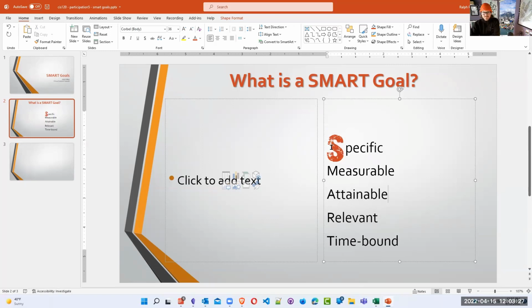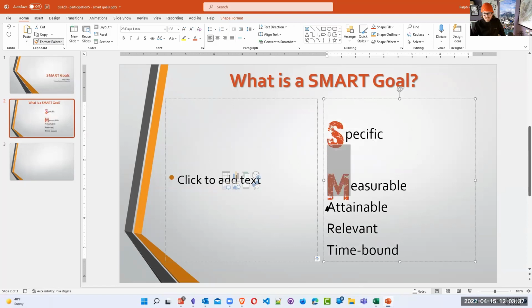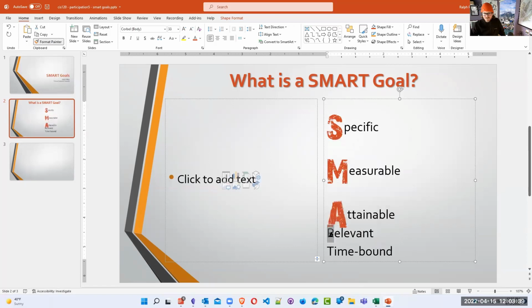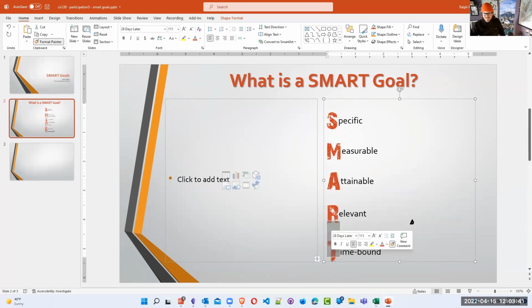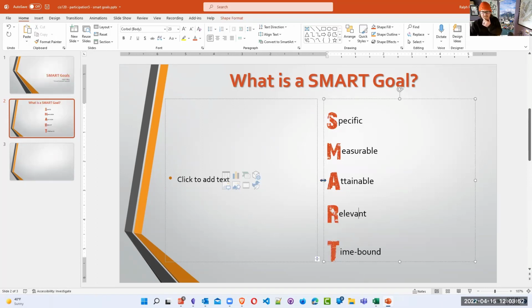Specific. I'm going to select this text, and on my Home ribbon, I'm going to double-click Format Painter. So double-click it, and I'm going to select the M, and then the A, and then the R, and then the T. All right, it's resizing the letters a little bit, and then I can just click Format Painter to turn that feature off. You know, it's not too bad.